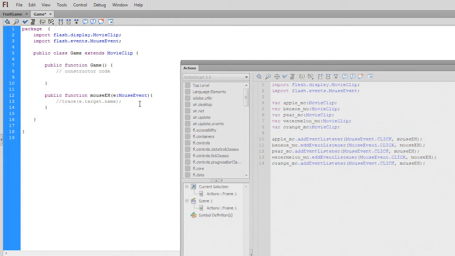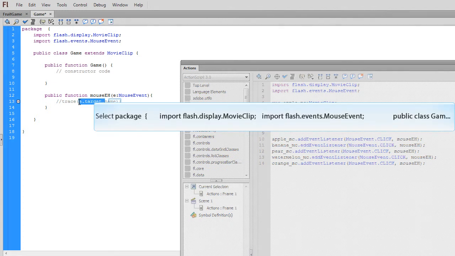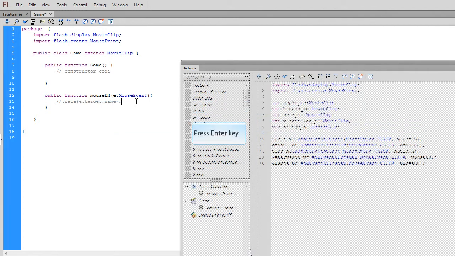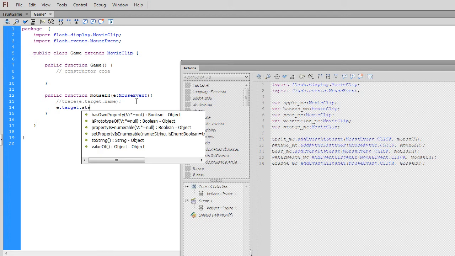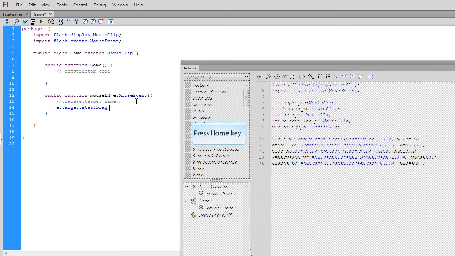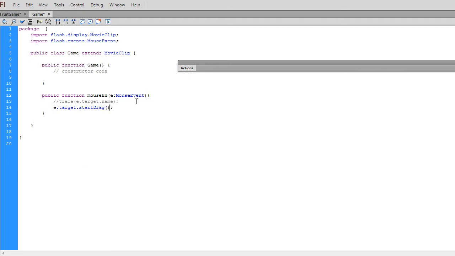So what I'm going to do is just quickly show you how to make something draggable when it's clicked, and it's based around the principles of e.target, as we did before, to get the name property. Now we're going to access the startDrag method. So when something's being clicked, to start off with, it's a very crude method, e.target.startDrag with brackets.